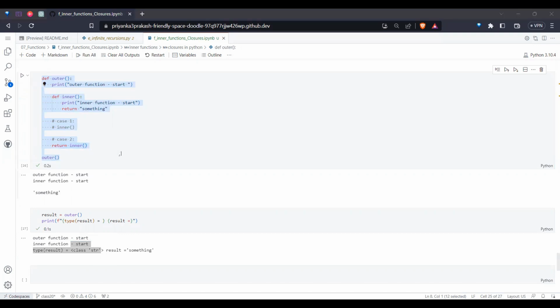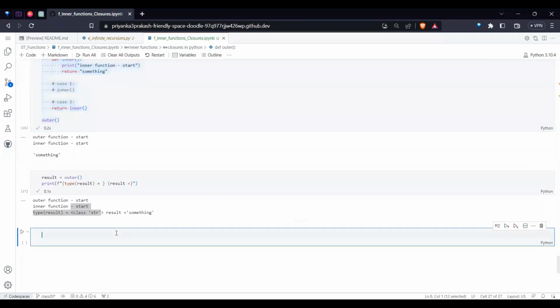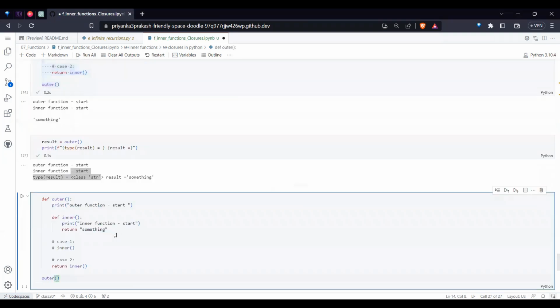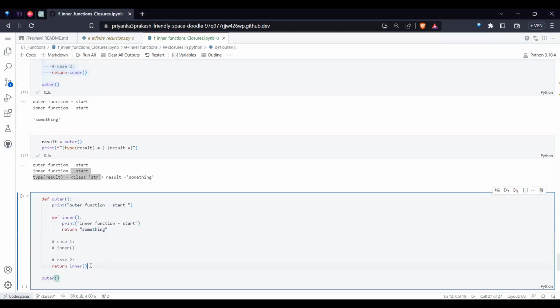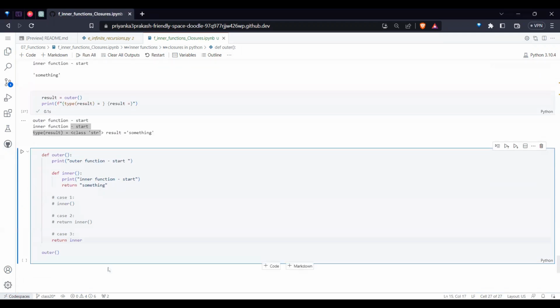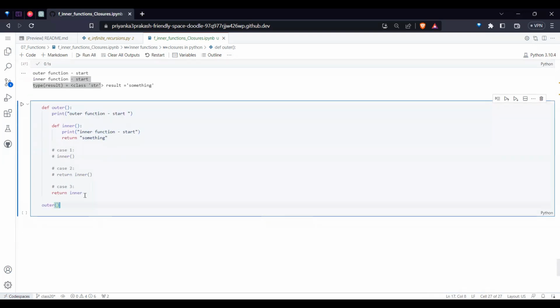That is a standard problem. Then how to address this? To address this, we can go for the last case. Here in the second case you were returning the inner function result. Now a slight difference: instead of returning the inner function result, I am returning the inner function itself. Observe, this is very, very different. Instead of returning some result, it will return this entire function.